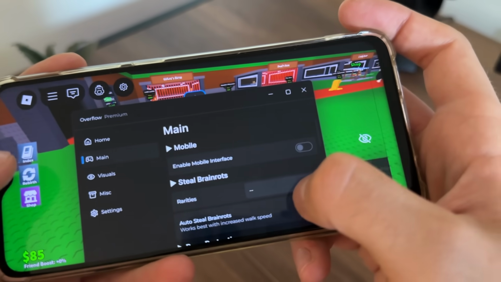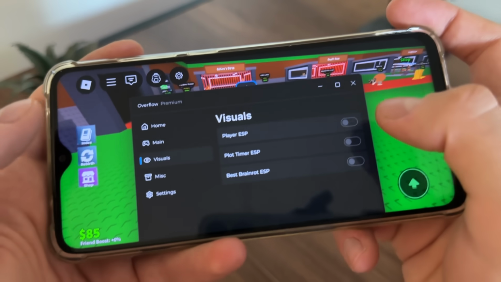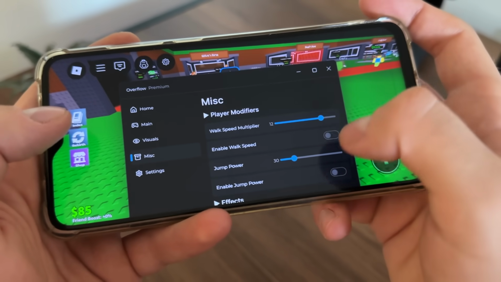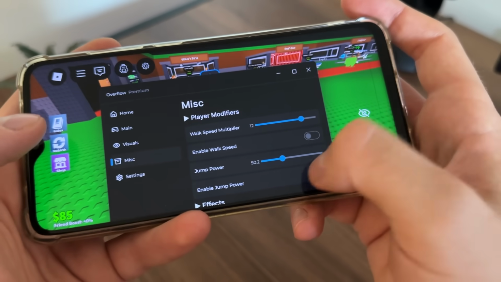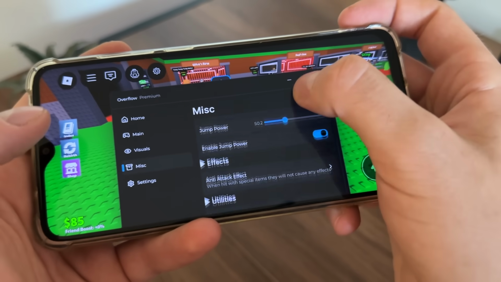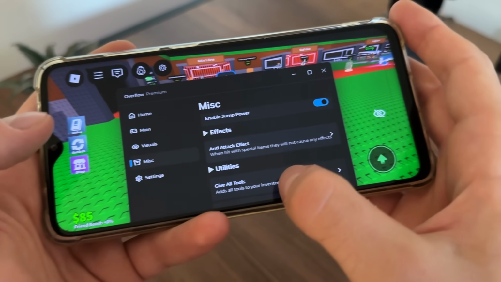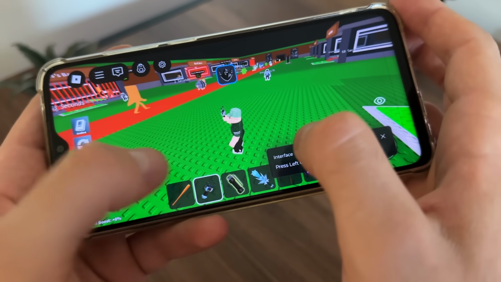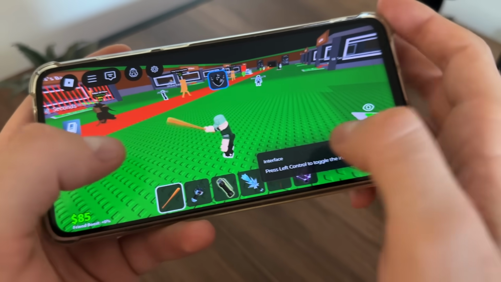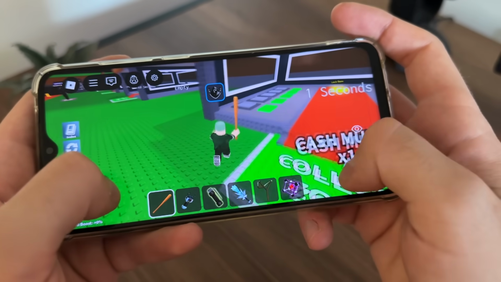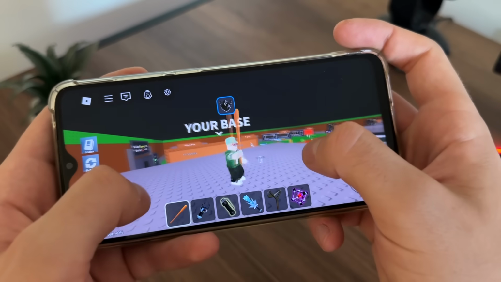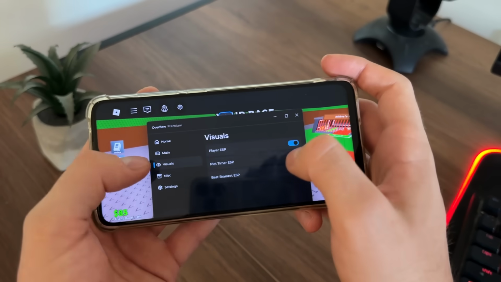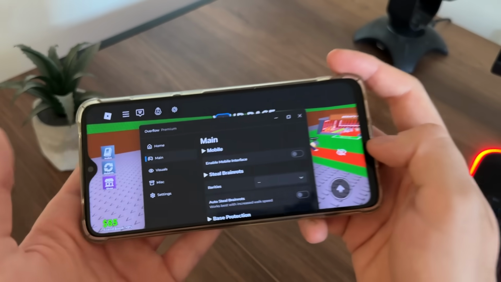this Steal a Brainrot script for free. Look at this, guys, player ESP, plot timer ESP. Look at this, guys. We can literally do whatever we like. Enable jump power. Look at this, guys. You can literally play. Look at this. Give all tools. Let's click there and let's see. So we got literally all tools. Look at this, guys. It's amazing. And let's test our jump power, guys. It works amazing. So we got Steal a Brainrot script for free, guys. It works amazing. You can do literally whatever you like, and we got it for free on bloxforge.com.